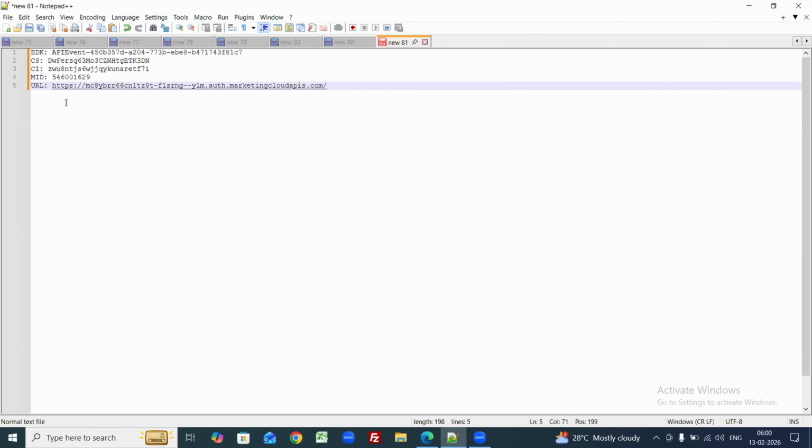And it is not required, this HTTPS, it is not required. You can remove this part. So here I'm going to remove this path, and you can also eliminate this HTTPS part. So this is your endpoint.